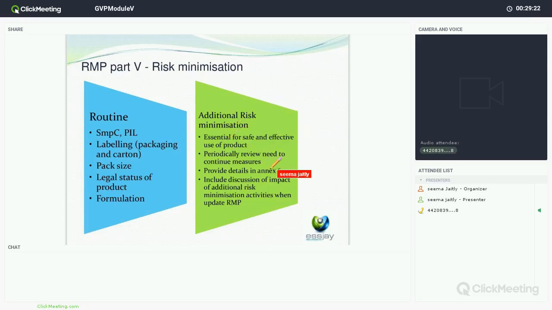They talk about the additional risk minimization and the fact that you need to ensure that it's absolutely essential. Don't just add in additional risk minimization for the sake of it. We know that already. It's in all of the modules anyway, and you need to review on an ongoing basis to ensure that you still need to perform those additional risk minimization activities. Annex 6 is where you provide the details, and you should describe or include a discussion of the impact of those additional risk minimization activities when you update the RMP, and that is new as well.